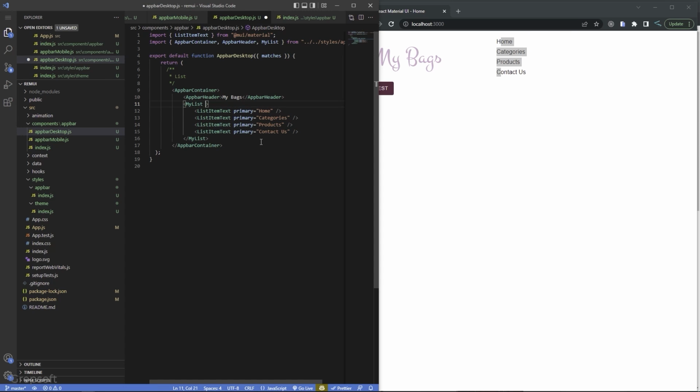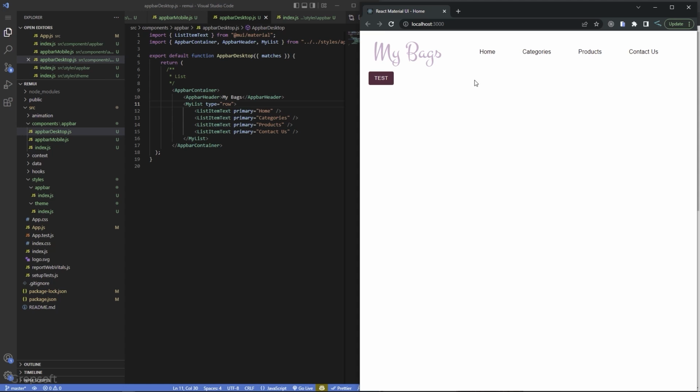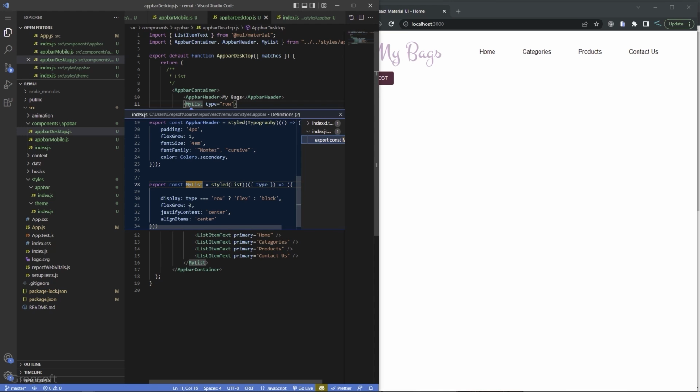So if I come here and I say type equals row, then that should display it in a flex position. And then the other thing you might have noticed is I gave it that flex grow of 3, and this was 1, so this is 3. So I want this to take most of the space. That's exactly what it is.